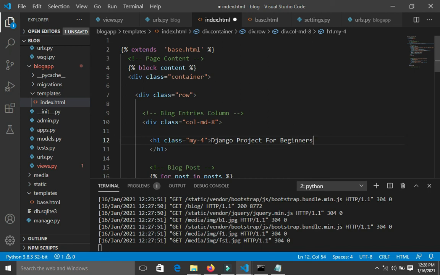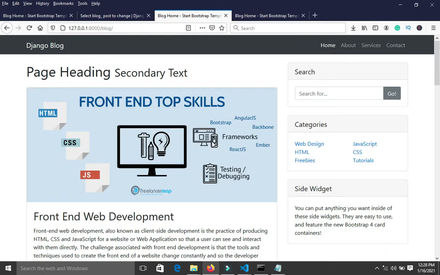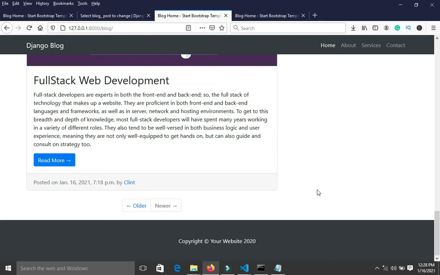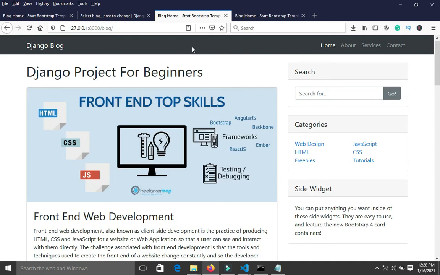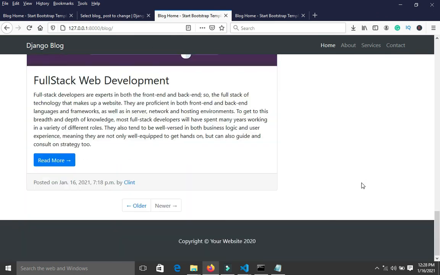So save. So refresh. Perfect now. So now we are done with the index view. If you look clearly, you see we are through the index view. We are going to inherit the footer, the sidebar, and the header. You can see we all have them here.